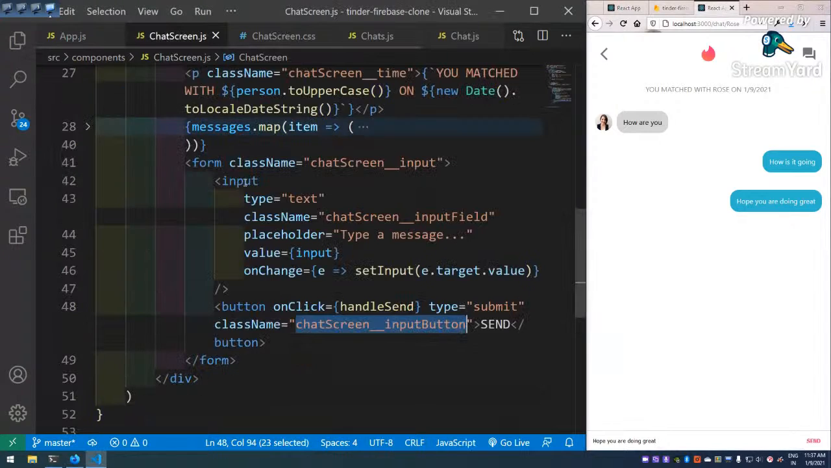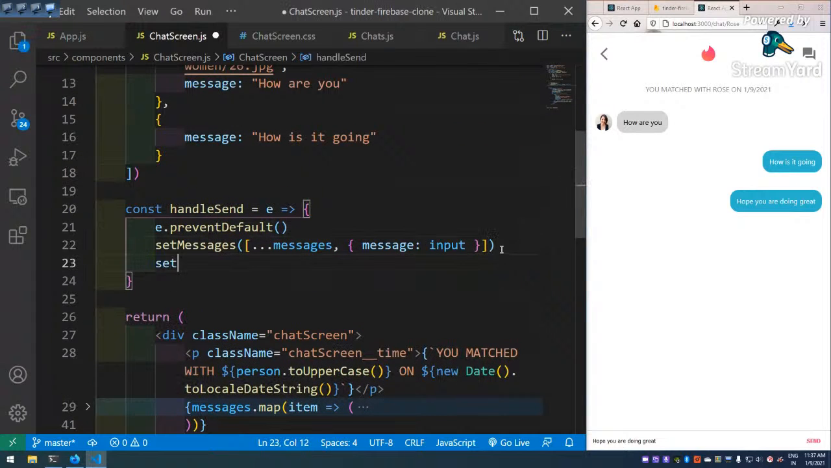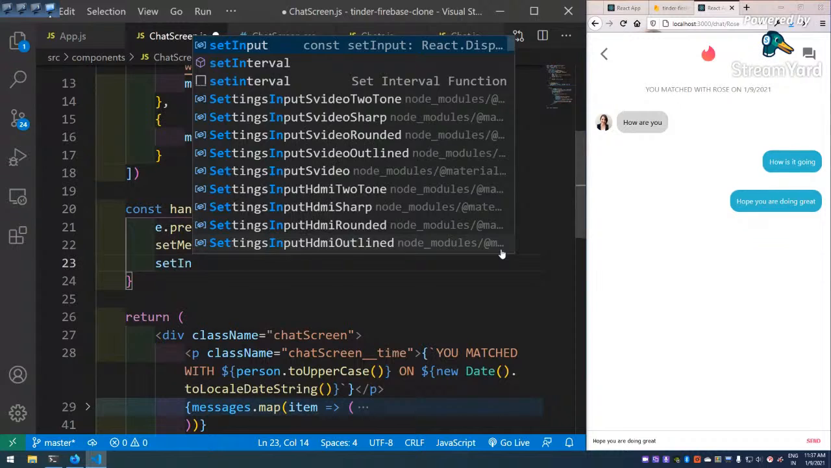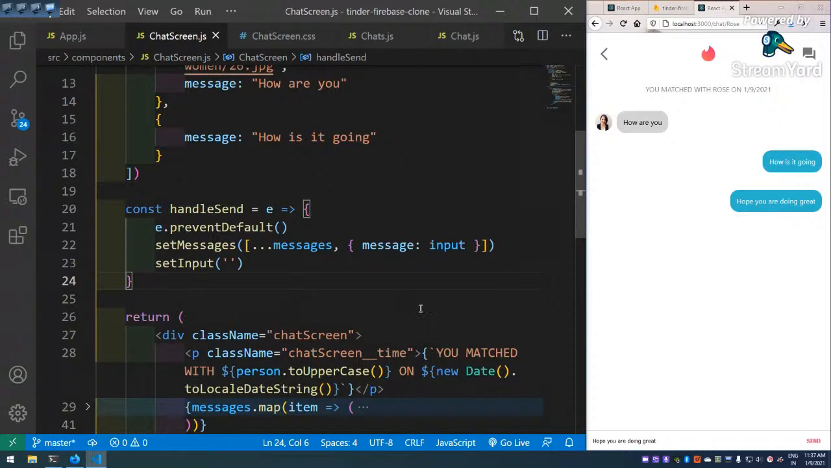I missed something, and I know what it is, and that is set input to be null. Set input is the input which we are having here. Okay, so now let me save it. Saved it. So like this it will come, and it is done. So our app is completely done.